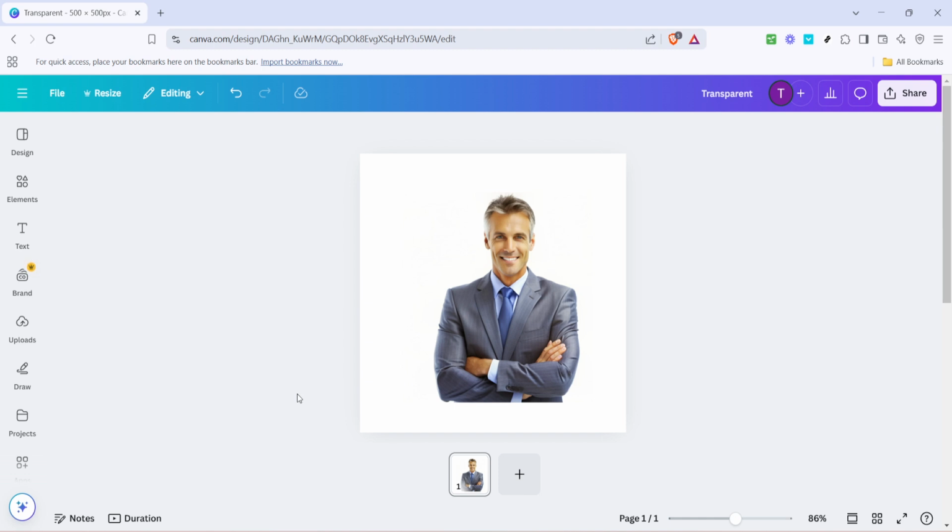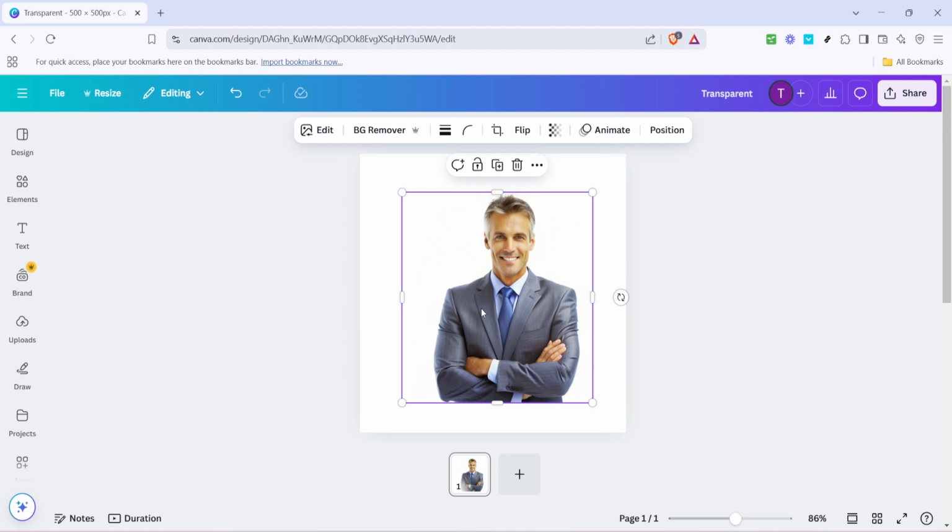Let's start by opening up Canva and loading the image you want to edit. First, navigate to your Canva homepage and select the image you'd like to work with. If you haven't uploaded your photo yet, simply click on the Upload section in Canva's sidebar and select the image you want from your device.